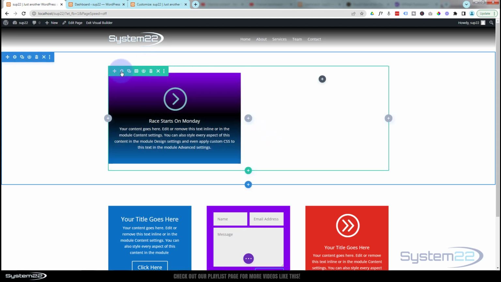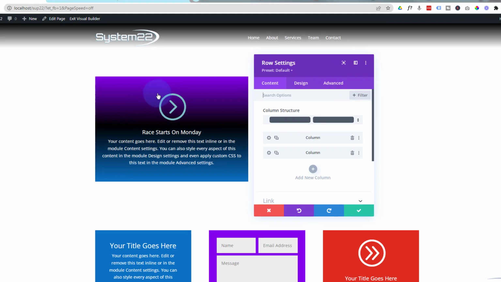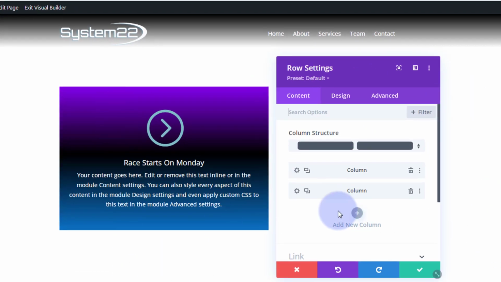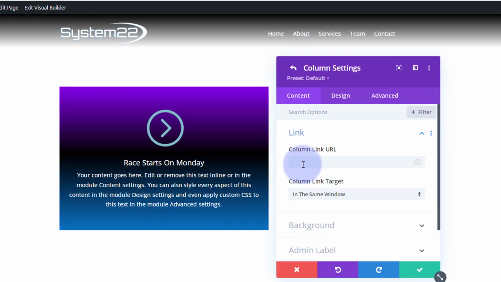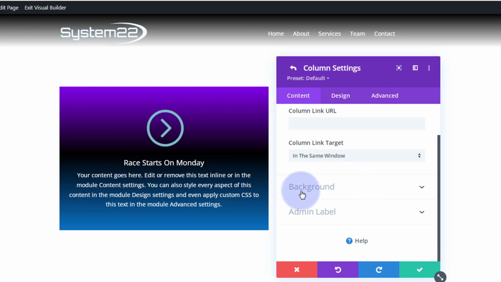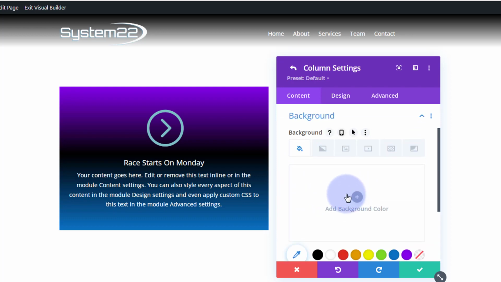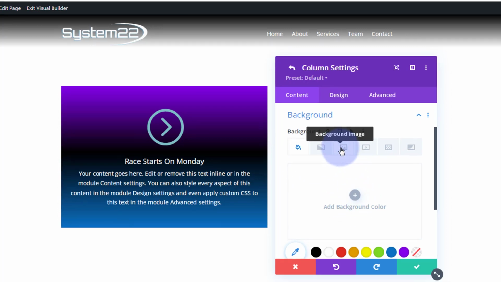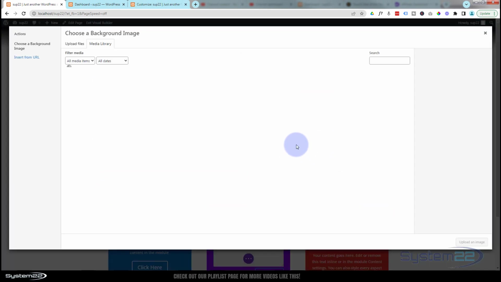We can go into the row, the green tab. We're working on column 1, column 2, obviously. So I'm going to go into the column. And this is where we want to put our background image in. So again, you've got color, gradient, image, which is what I'm going to use. So I'm going to click on image, add a background image.